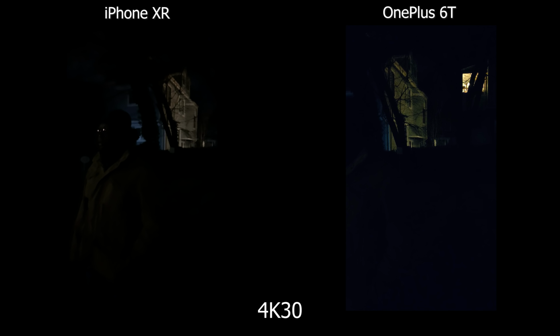Now shooting in a really dark situation, I do like the colors on the XR much better than the 6T, because on the 6T it looks like there's some sort of blue filter going on the whole image. Even if you compare it to this black background, the XR blends a lot more in, whereas on the 6T you can see the whole border around it. It looks really weird. So that is my comparison between the iPhone XR and the OnePlus 6T.